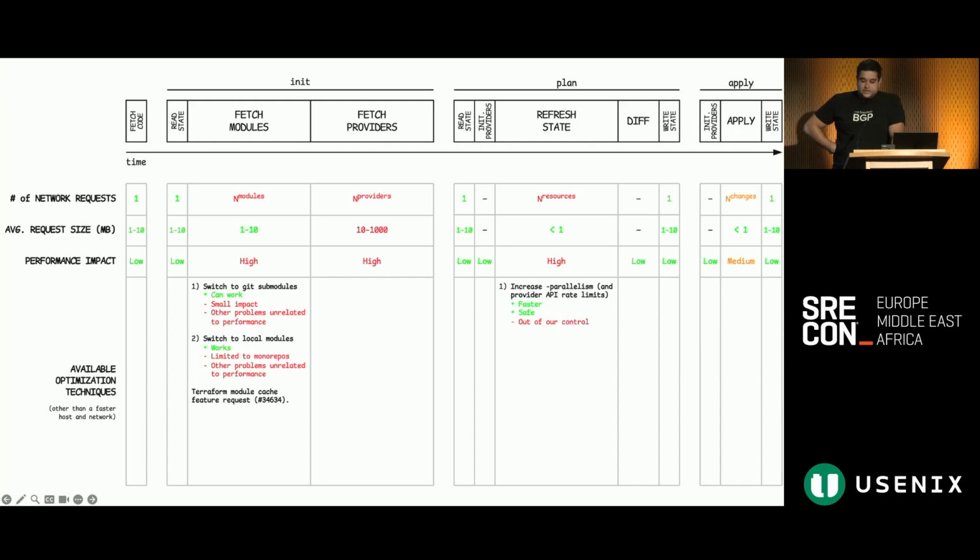And then for refreshing state, you can increase parallelism, which is the number of objects that are synced at a given time. That is faster and that is safe. You should absolutely do that. But it gets to a point where it depends more on the provider rate limits than how much parallelism you give it. You can give it 1 million, but it doesn't really matter because the rate limits are going to be lower than that. And most of the time, those are out of your control, even if you're a paying customer. You can disable refresh, which is the fastest.